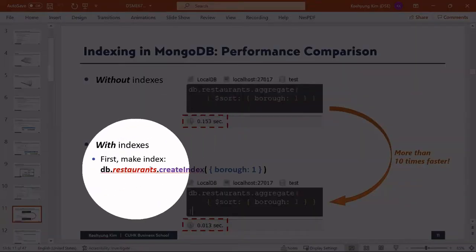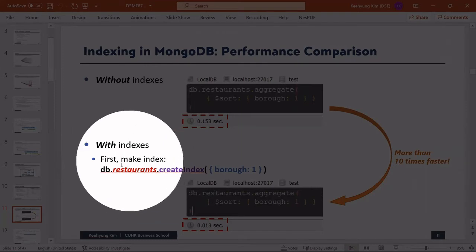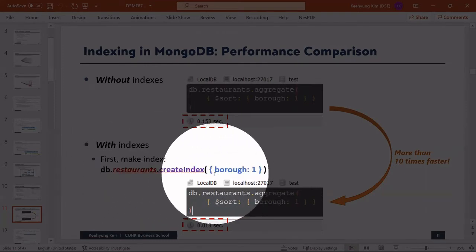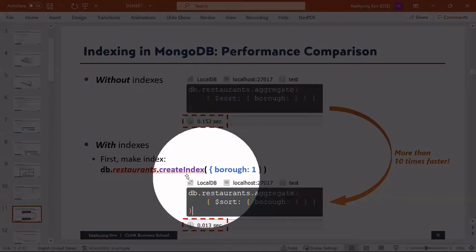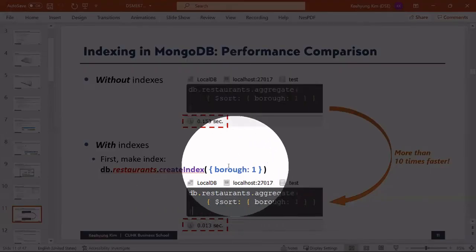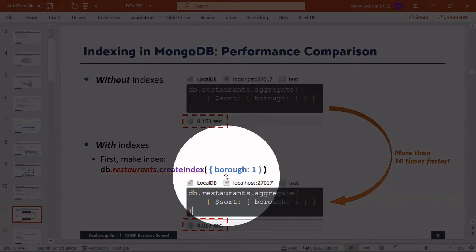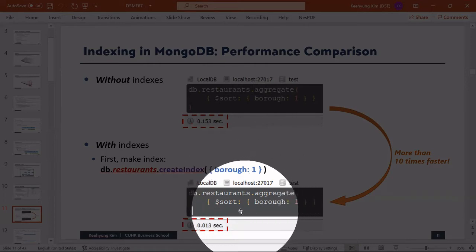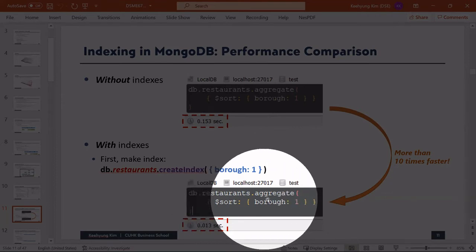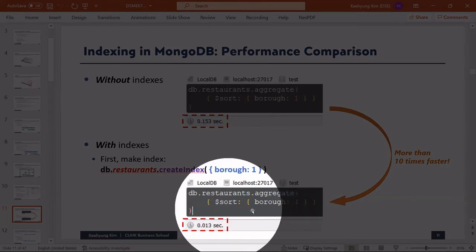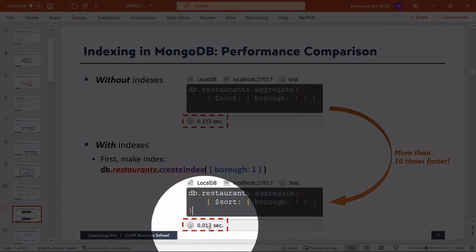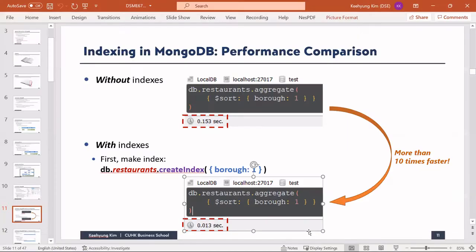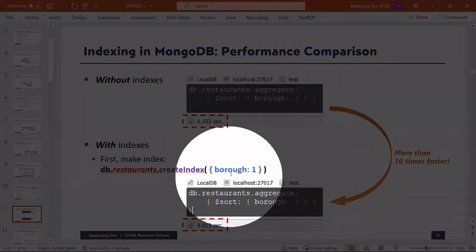However, if I make an index first on the restaurant collection based on the borough, then this index will keep the borough information retrieved from all the documents in the restaurant collection, sorted in ascending order. So it's already a sorted index based on the borough. Later, if we design an aggregate query and use a sort operator based on the borough, it will take only 0.013 seconds.